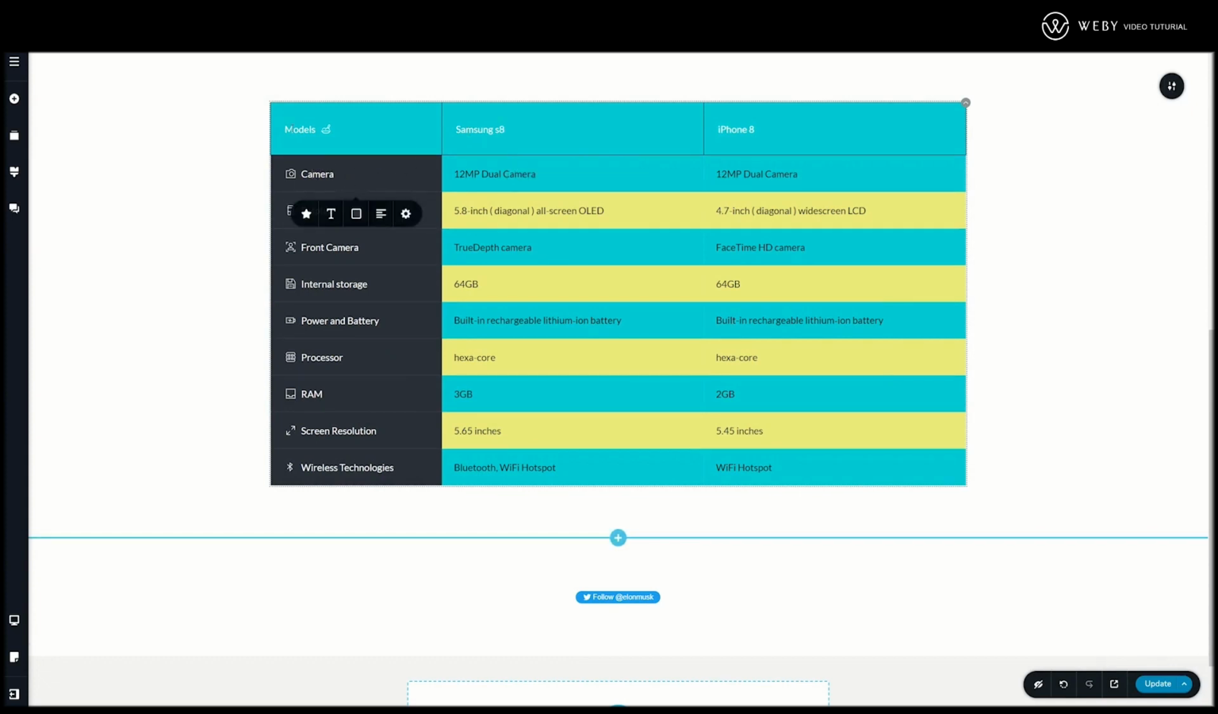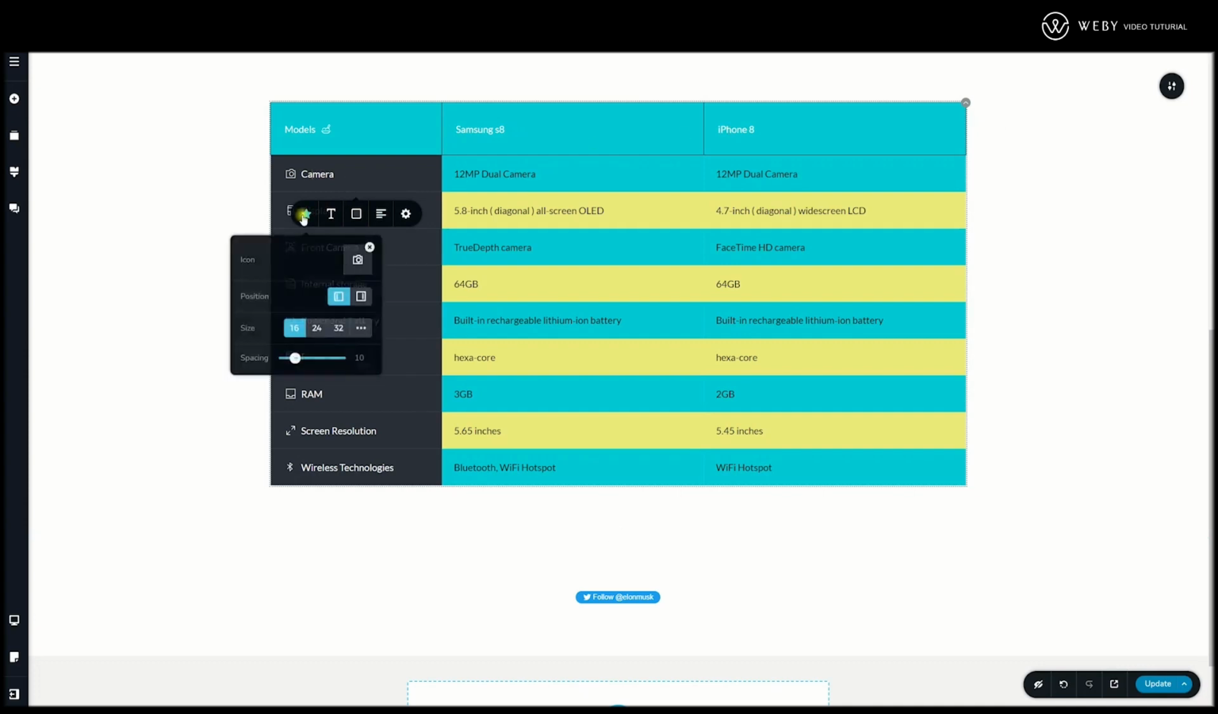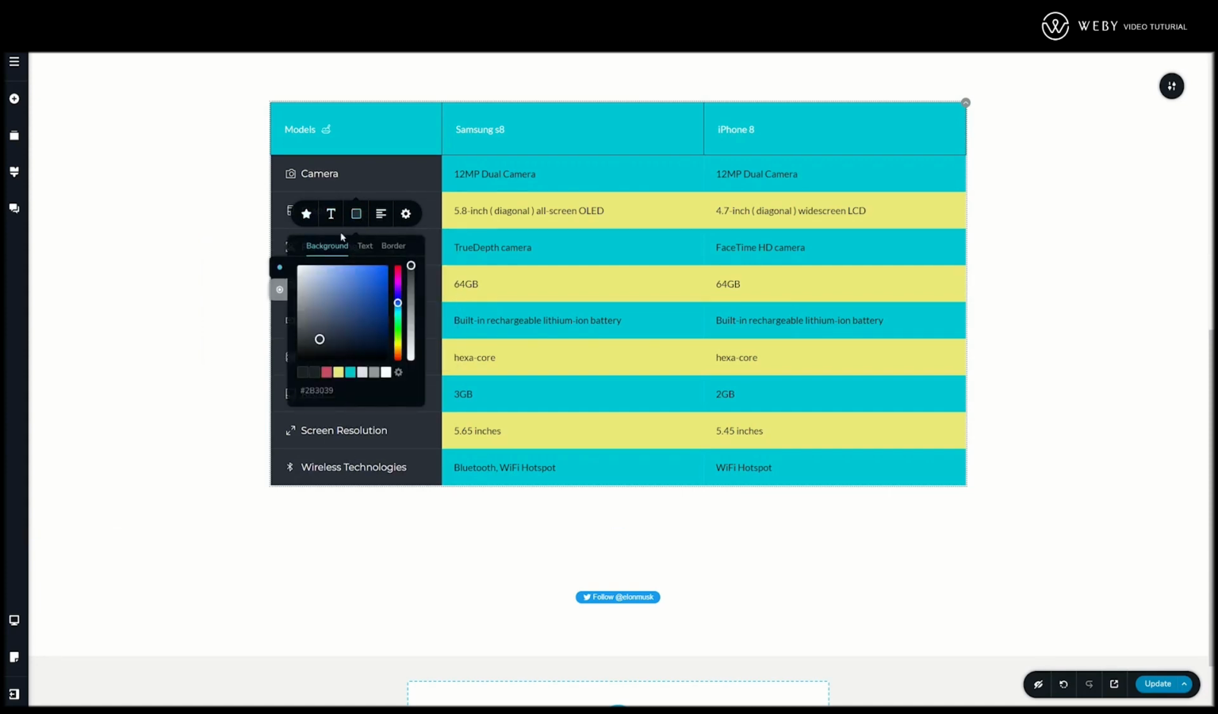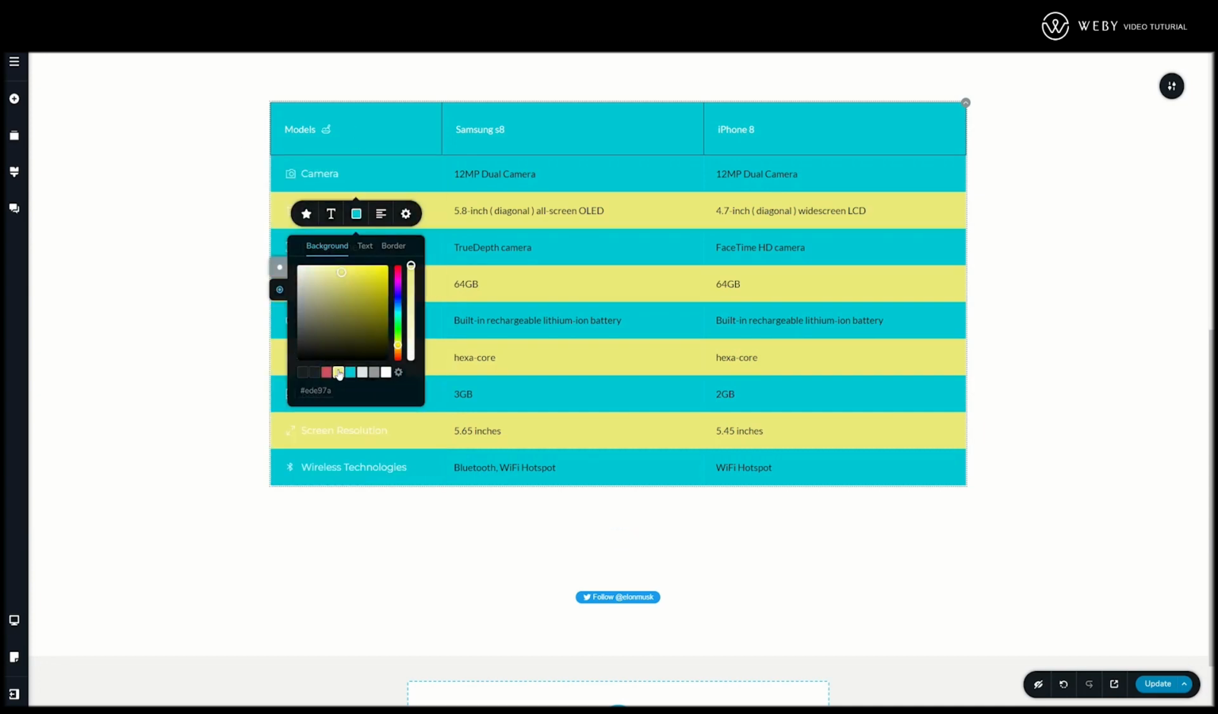You will see when I select it, very similar to the header, we have the icon that you can change on a line-by-line basis. You can set your typography, which will apply to all, and then you have the color. Again, you can set it as a uniform color, and then you have the option for alternatives.